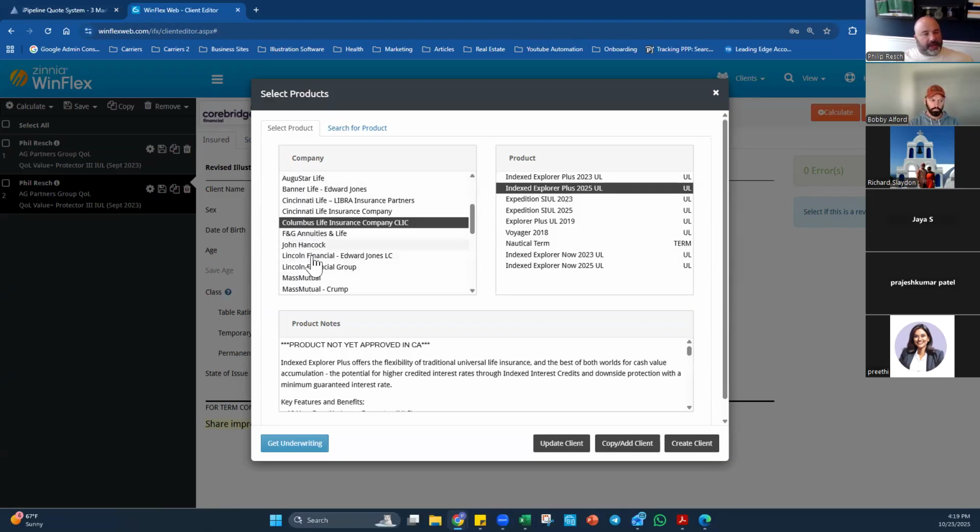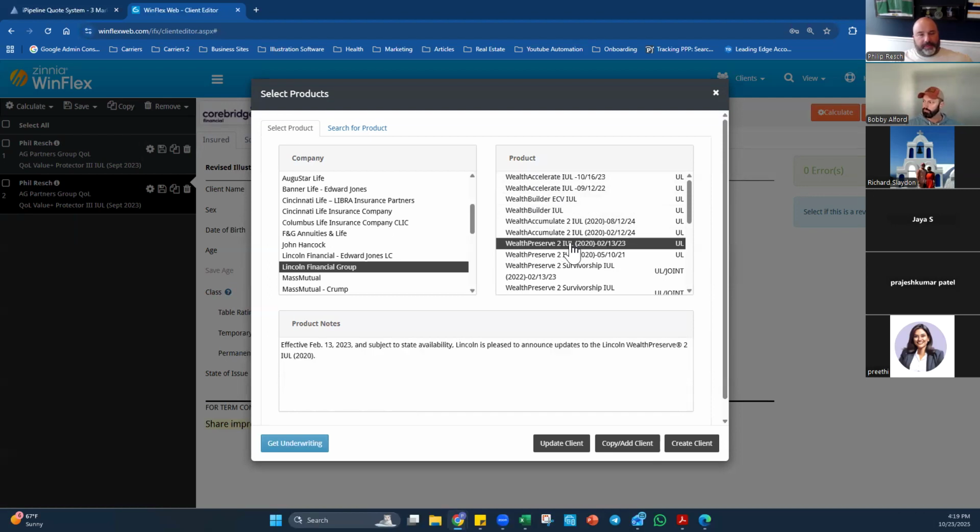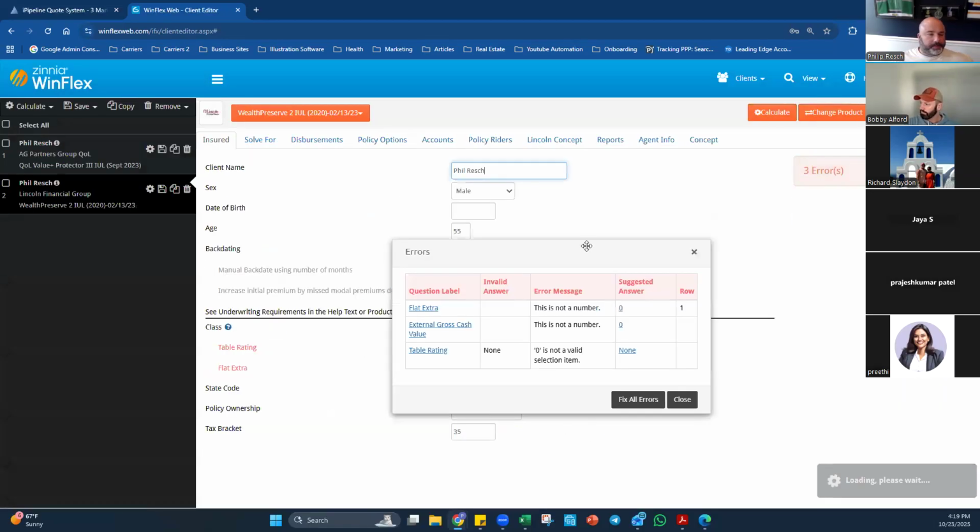You'll see, I'll pick Lincoln because they're pretty good from a death benefit focus perspective. But you'll see here Wealth Accelerate, Wealth Builder, Wealth Accumulate. Okay, so you're seeing a bunch of similar phrases. And then you have Wealth Preserve. So we're preserving assets, we're not accumulating, we're not building or accelerating, we're preserving. So Wealth Preserve is the one that you're going to want to use. Between the two, 21323 is later than 51021. So I'm going to hit update client.